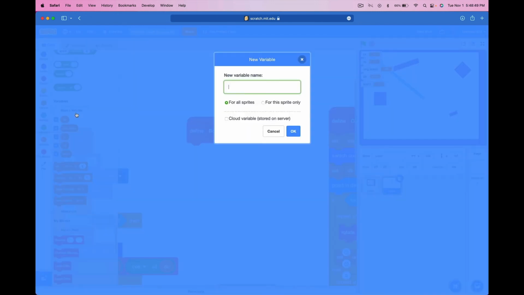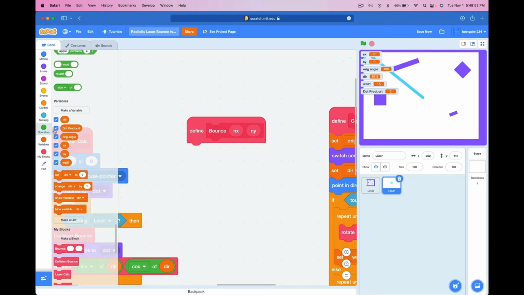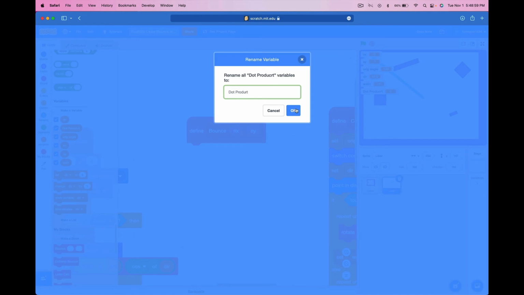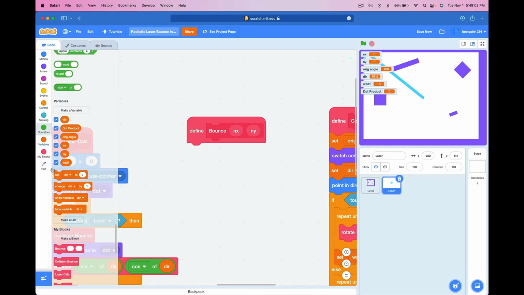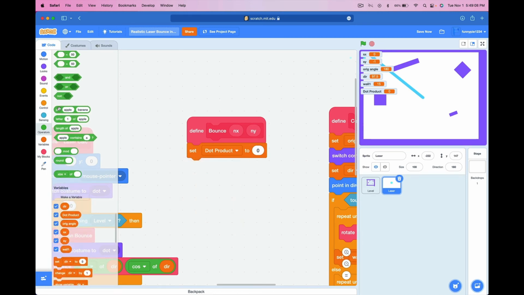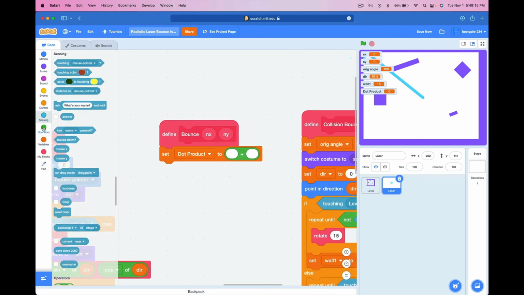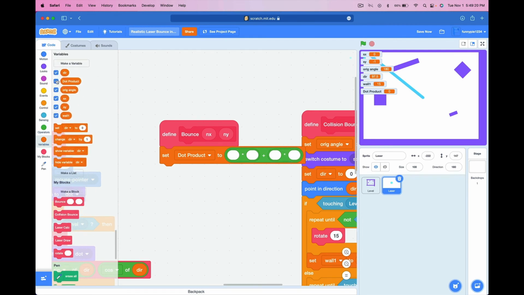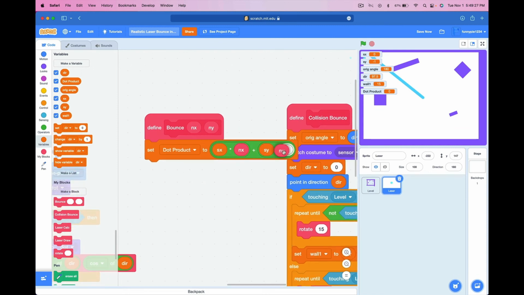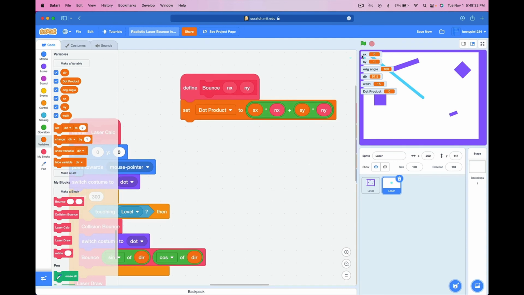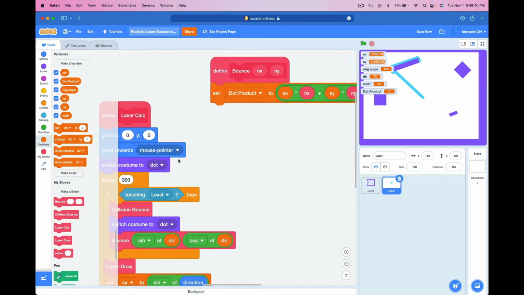It'll work. Okay. So let's create a new variable, dot product, for all sprites is fine. Okay, I'm going to rename that. I can't have spelling mistakes. There we go. So we're just going to set dot product to, and the way to calculate dot product is grab addition, and we're going to grab 2 multiplications, and then put sx and sy there, and then put nx and ny in there. Okay, great. And if we just try that, there we go, dot product is being set. Nice.